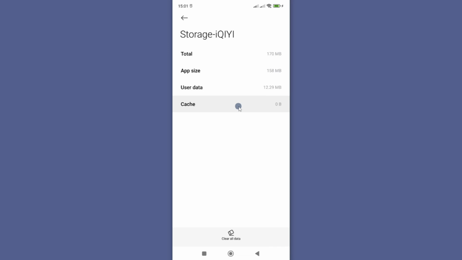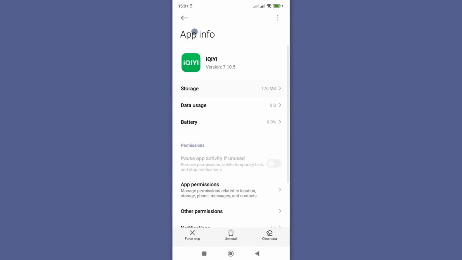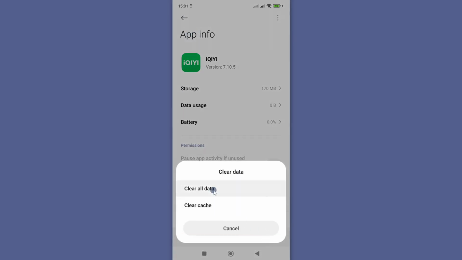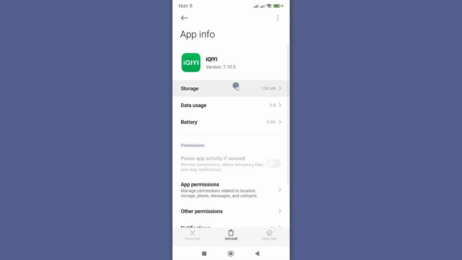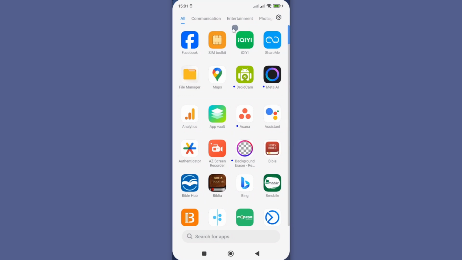Should you still experience any challenge, again come back to this app info page, again go to clear data, and this time around tap on clear all data and then okay. And now you need to go ahead and log in afresh to use your app.